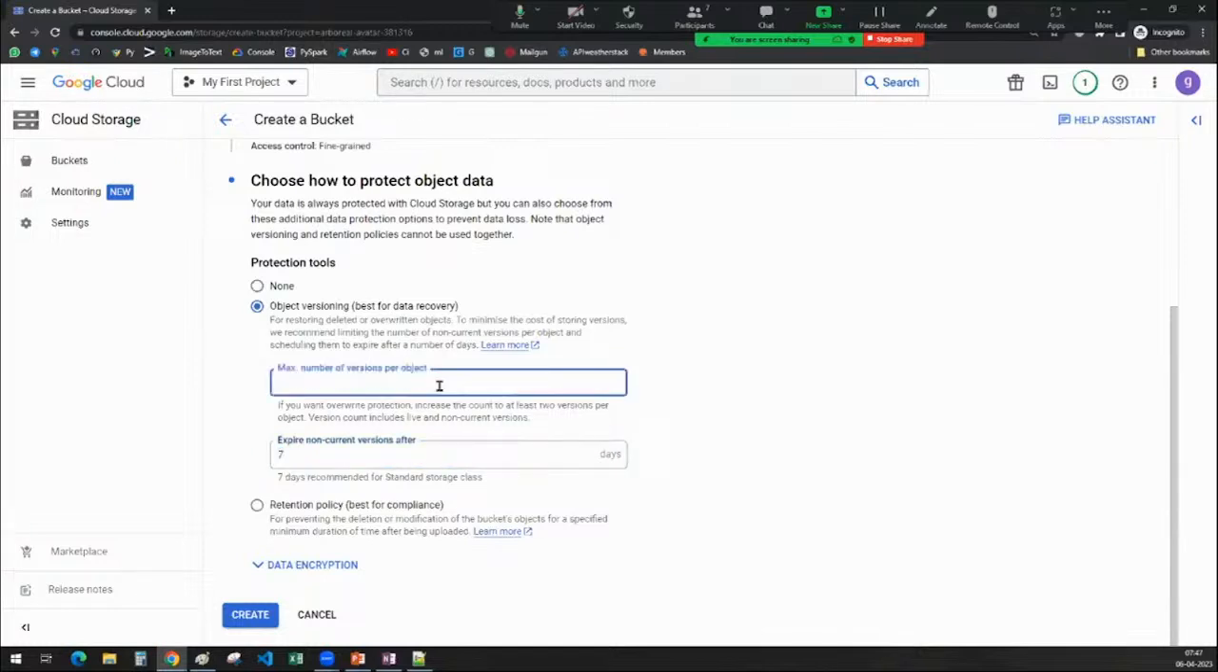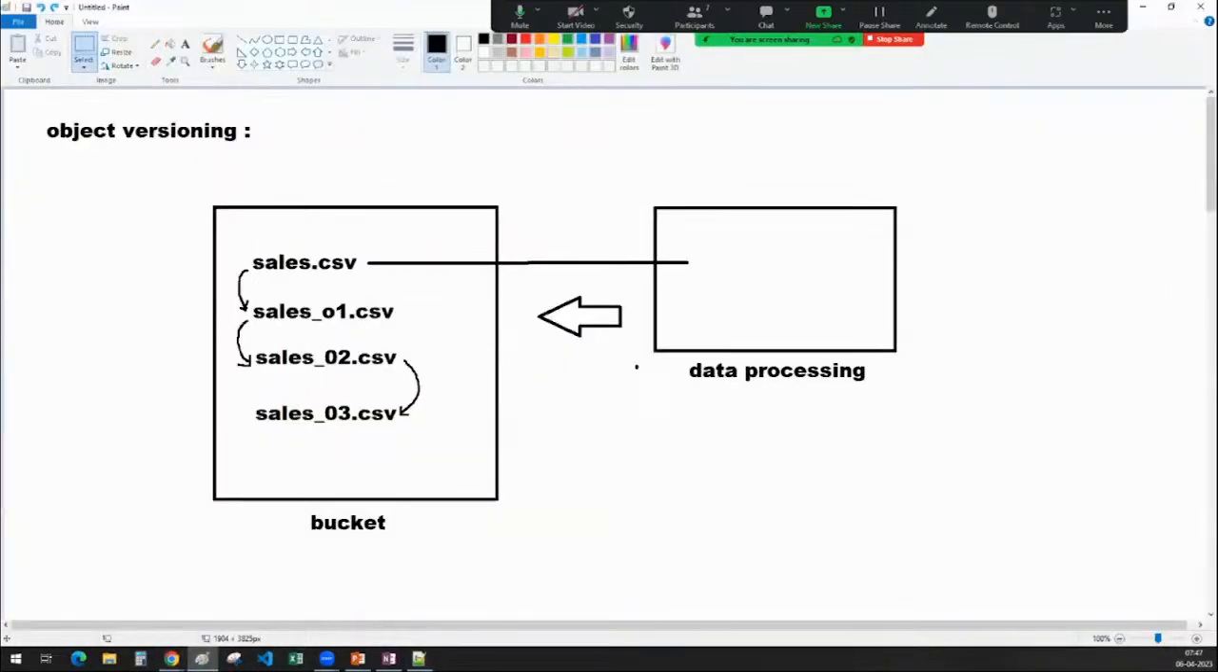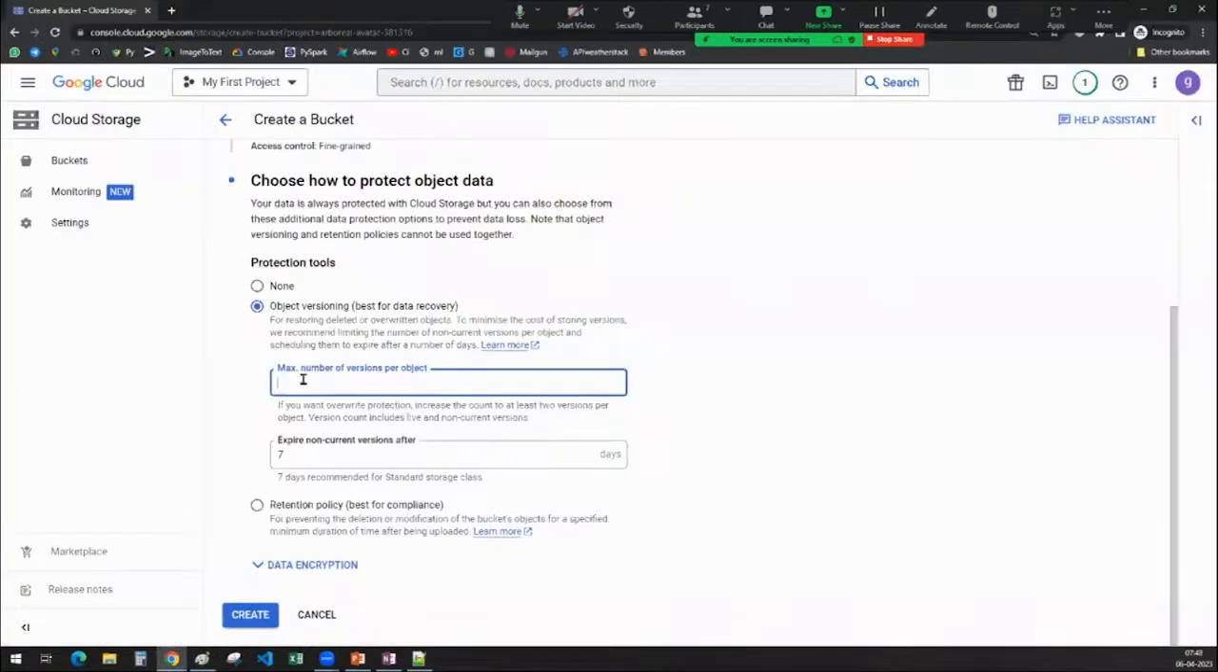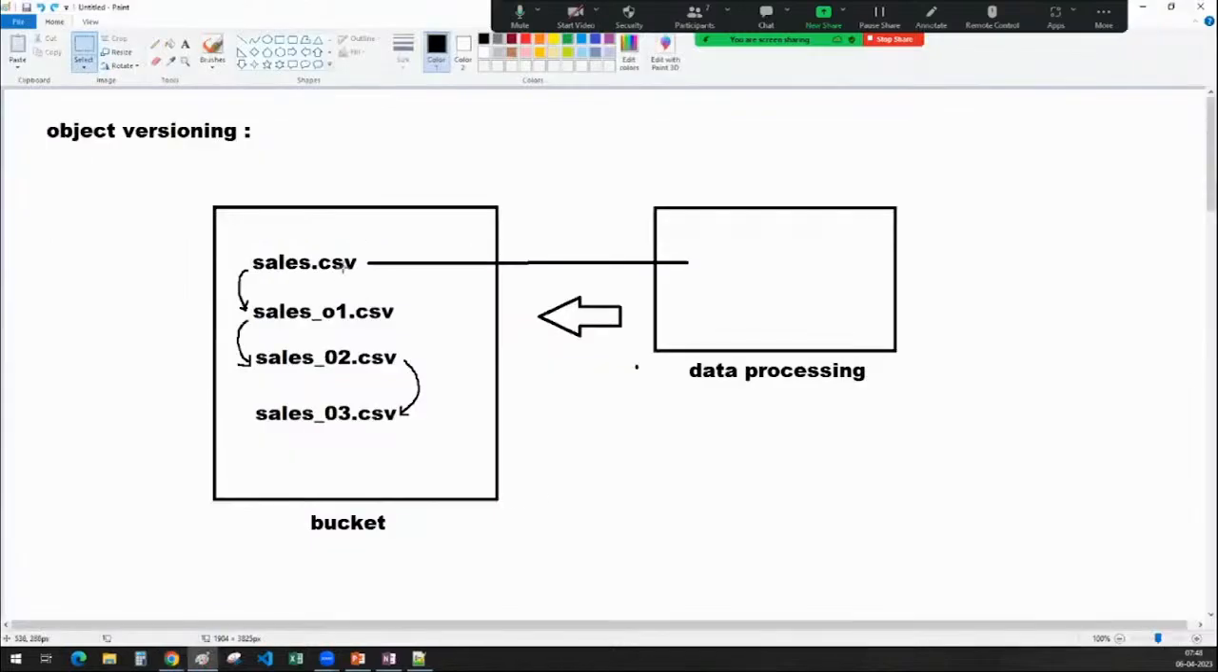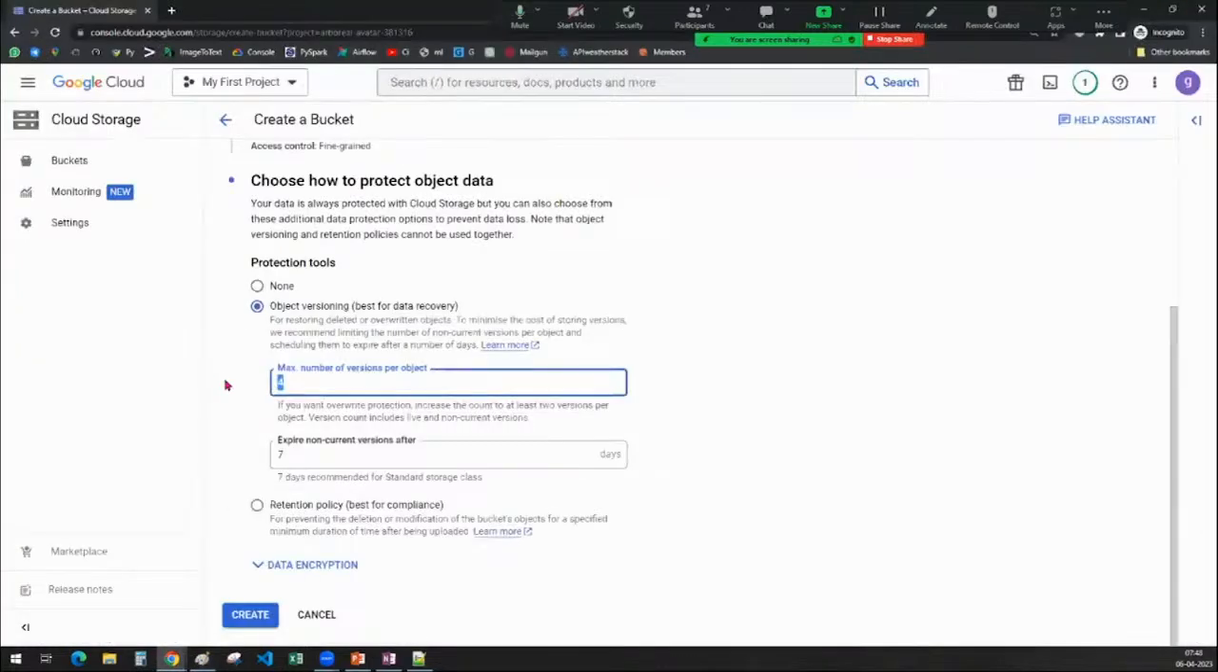For example, sir, you select 4. What happens is, this is 1, 2, 3, and 4. When the 5th one comes, this first original file will be gone, because you selected only 4 versions. So again there will be only 4 versions for that particular object.